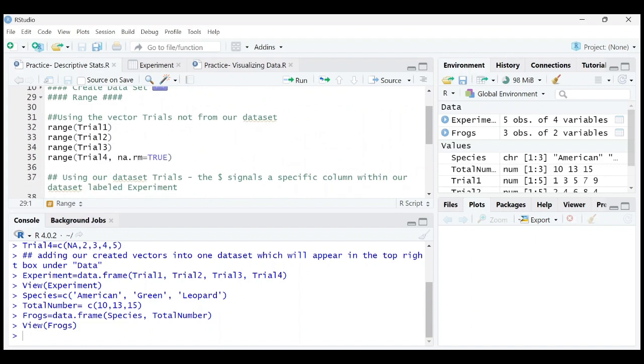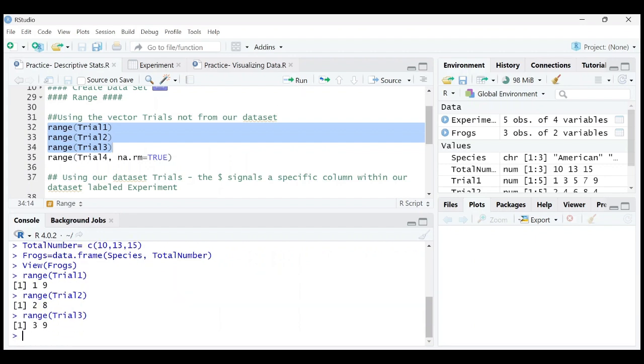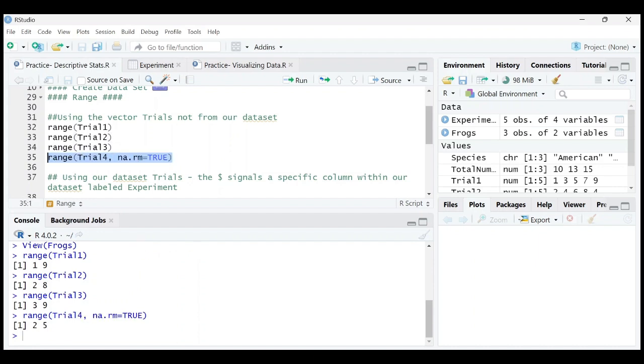So we can use the vector, or trial vectors to do that. That is going to be right here. So if you run those, it'll give you your range. So this is range 1 to 9 for trial 1, 2 to 8 for trial 2, and 3 to 9. But since trial 4 has an NA in it, so we go back here, has an NA, you need to tell it to disregard the NAs in order to get your range. Okay, and you're going to do that with na.rm equals true.